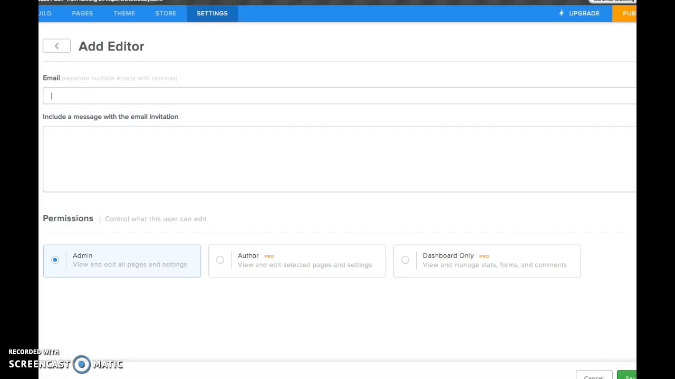What they'll need to do then is to log into their email, and they should get a link that says they've been invited to edit a site, and they can click on that link, and then it will ask them to create a Weebly account.